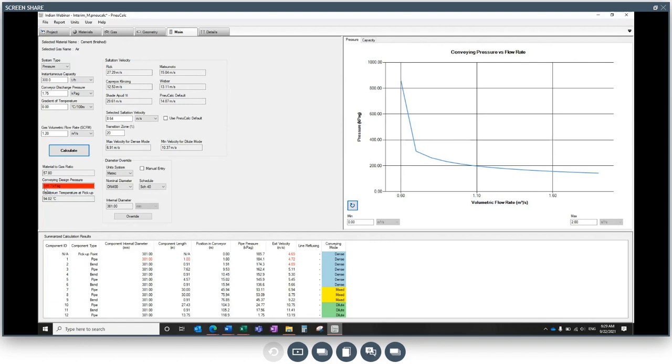And we see that we still start in dense phase and finish in dilute phase. So one of the next things that we are going to do is increase our airflow in order to increase the velocity in our system and try to start our conveying in the mix mode. So I will change my volumetric flow rate from 1.2 to 1.65, sorry. I'm going to hit calculate again, and let's see what happens.